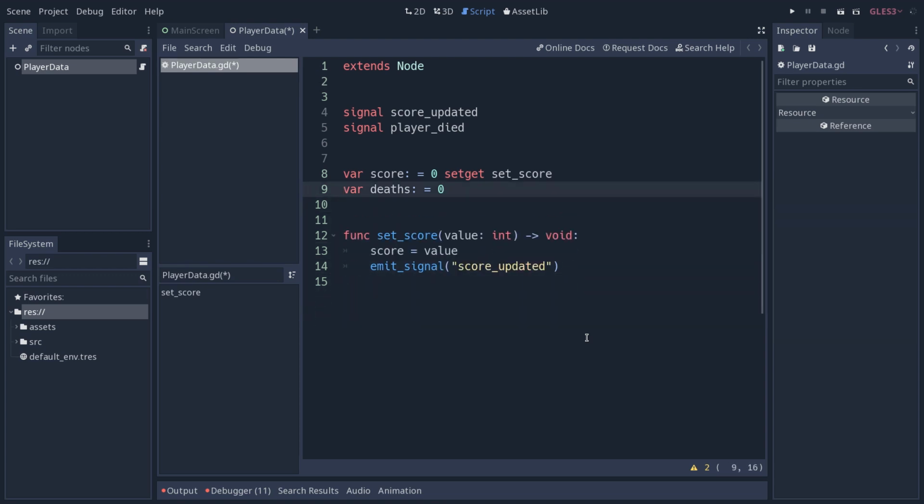We're going to do the same for the defs. So at this point, you should be able to replicate what we did for the score using the player died signal instead of score updated. I'll let you pause the video and do that. And so it looks like that. I'm going to copy the setget keyword, set defs.